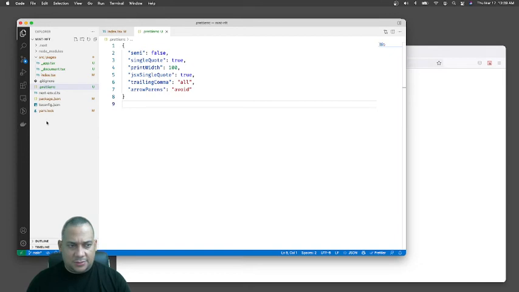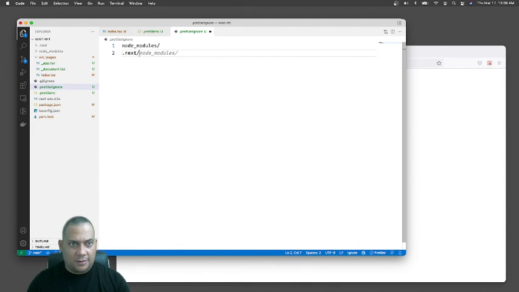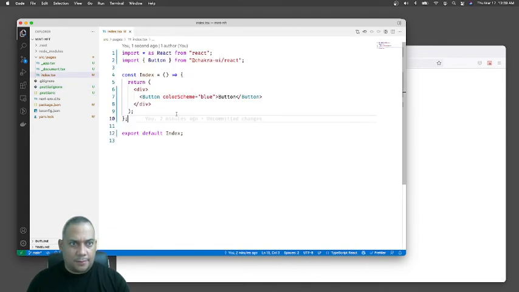Another file that we need to set is the .prettierignore. So .prettierignore. And we can put the node_modules and the .next folder here. So now once we save our file, it will use our settings.